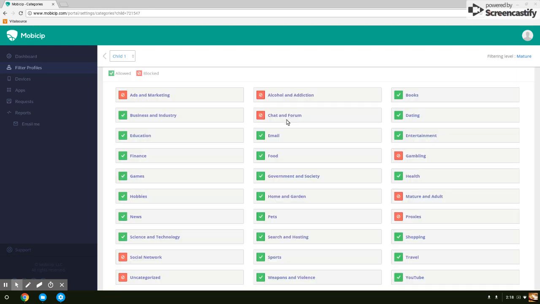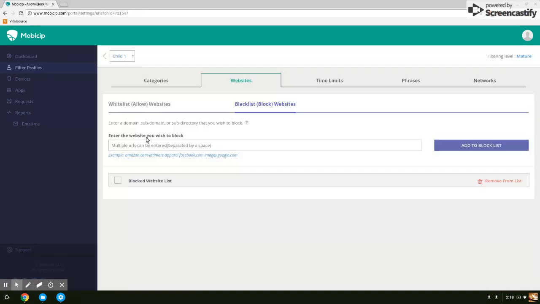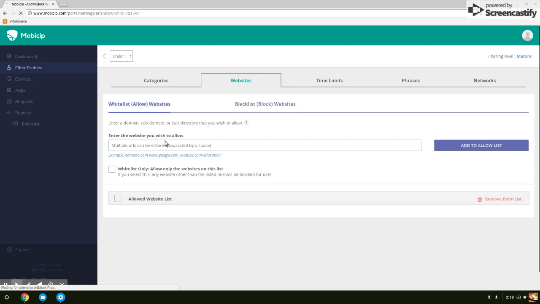So moving on from there, you would look at the websites, and you could block or whitelist individual websites. If you want to whitelist your websites, then you go through and whitelist all the websites. Now, why this would work? It says whitelist only, allow only the websites on this list. If you select this, any website other than the listed ones below will be blocked.